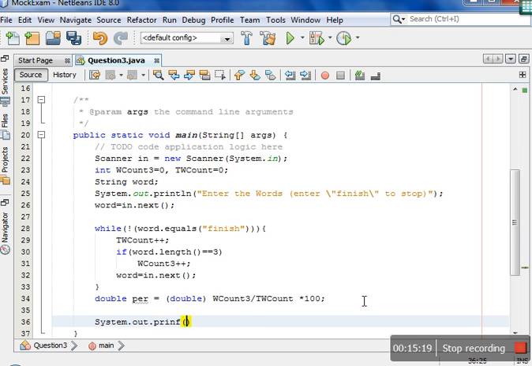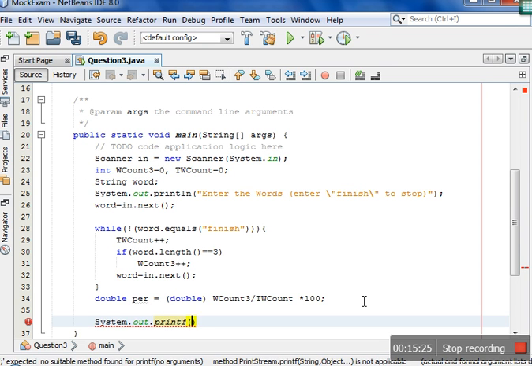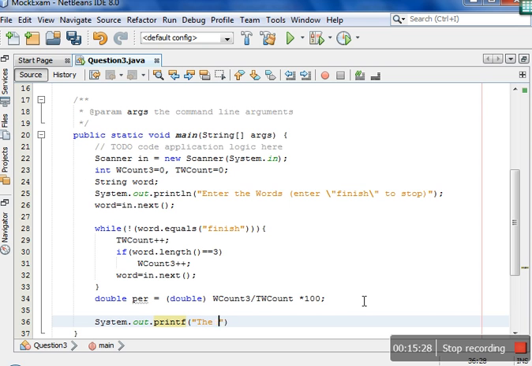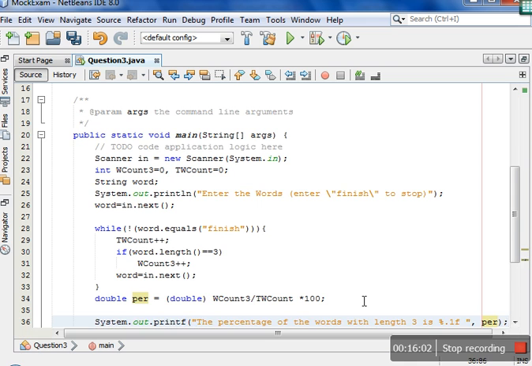System.out.printf, because we need to print the formatted output with 1 decimal place. So we write the percentage of the words with length 3 is percentage, %0.1f, because 1 decimal place, comma, percentage. So this is our program.